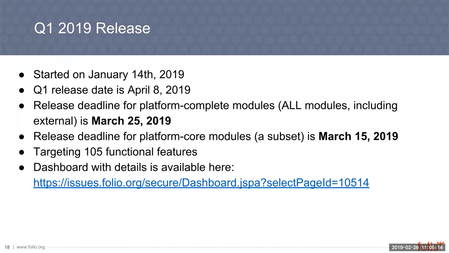And the second deadline, which is less critical but important for select teams that work on the core modules, is March 15th, when Platform Core, which is a subset of modules being developed by the core team, UNAM, Vega, and occasionally some other teams, will be released. So those two dates are pretty important.